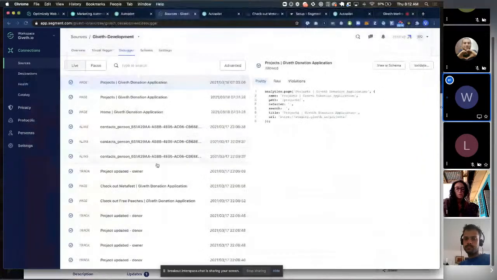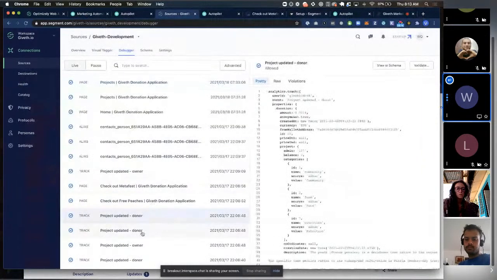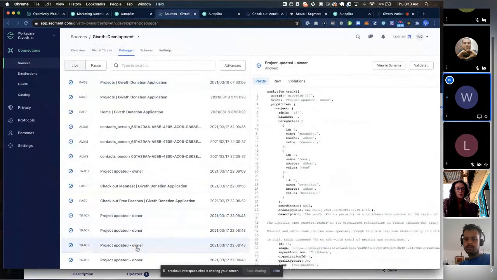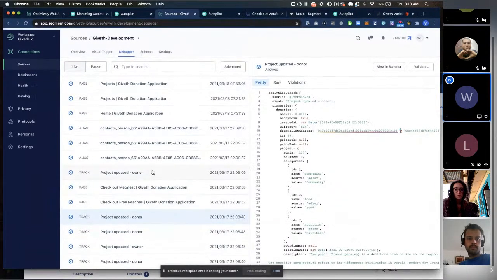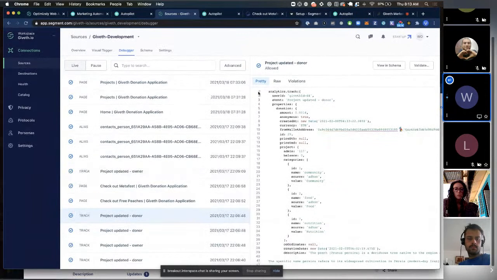And so that's this example right here. Like these two people, when this project owner updated their project, both of these donors who donated to the project, you can see the different addresses right here. Both of these donors we would want to send an email to. And so to do that, we had to trigger the event on the donor's behalf.